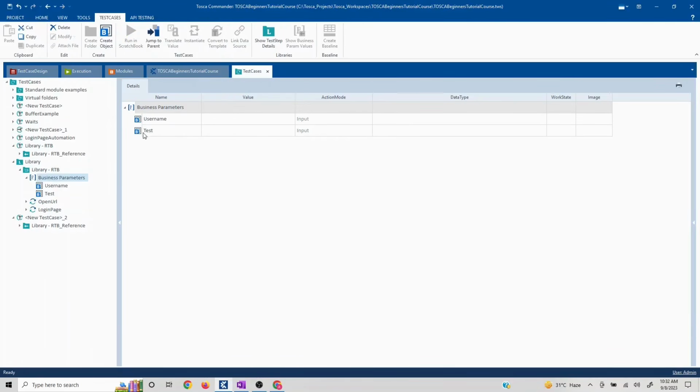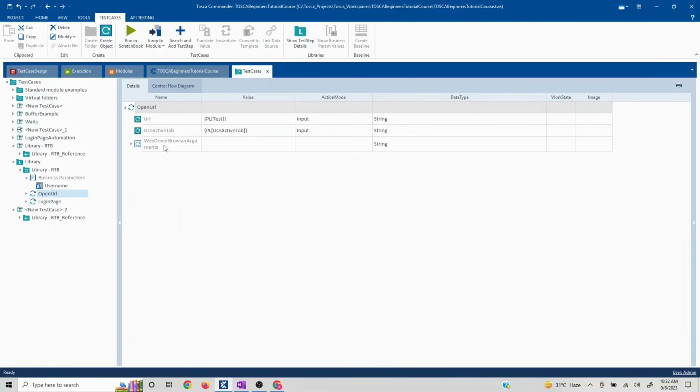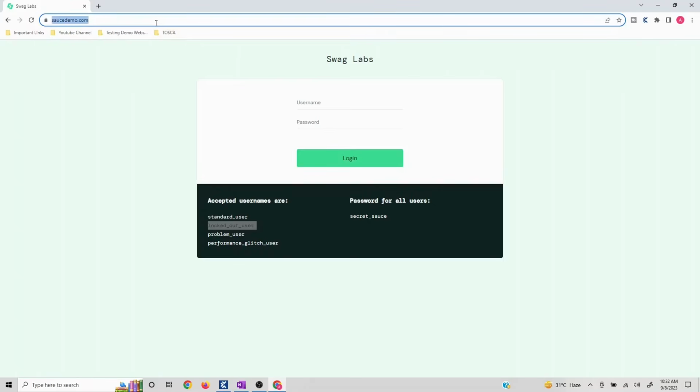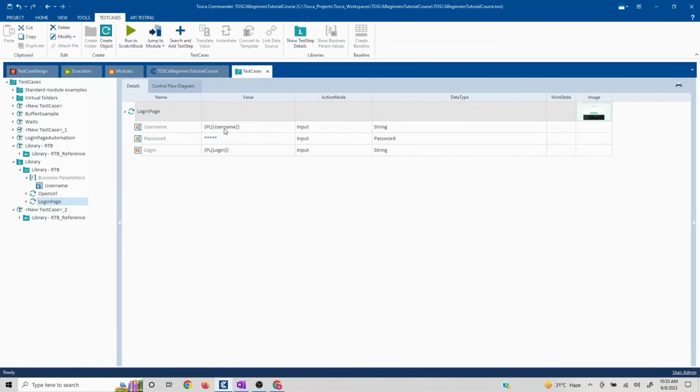So we will remove the test parameter here and here we'll do in the open URL, we'll change all this. So I'll just put the sourcedemo.com in the URL. We don't need this, so I'll delete this. And in the login page we want the username, so it has automatically taken the password. Let me just update it. Okay, and in case of login I just want to perform a click.